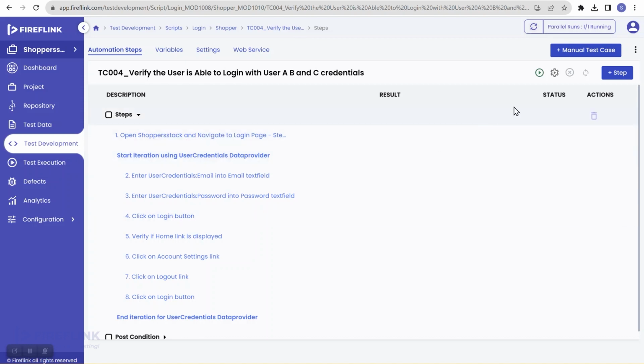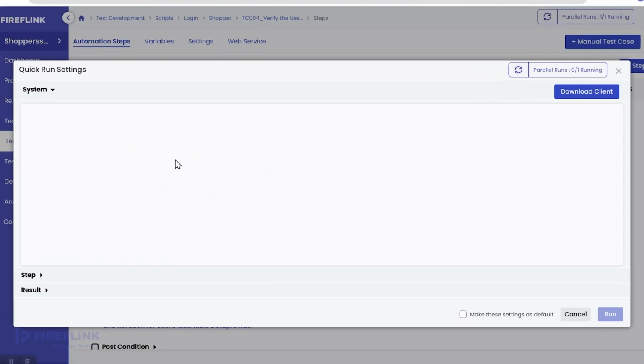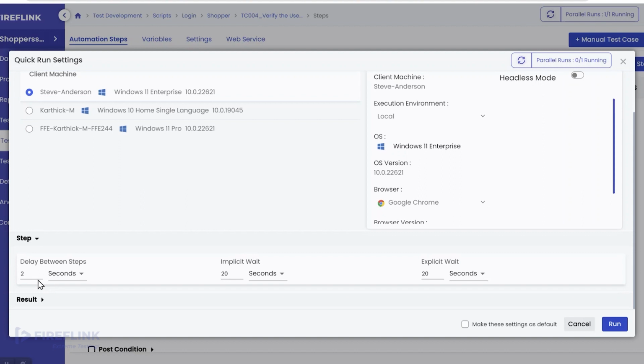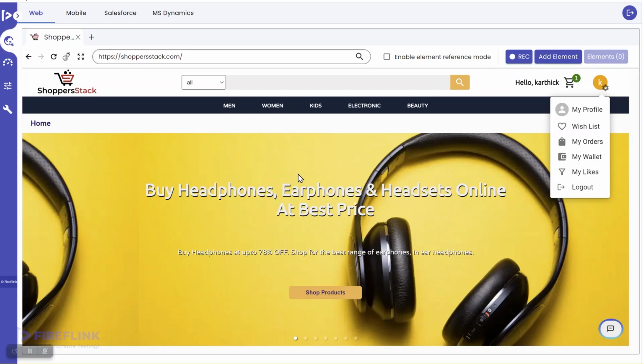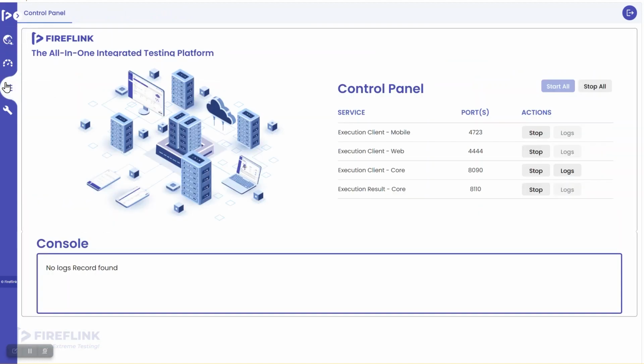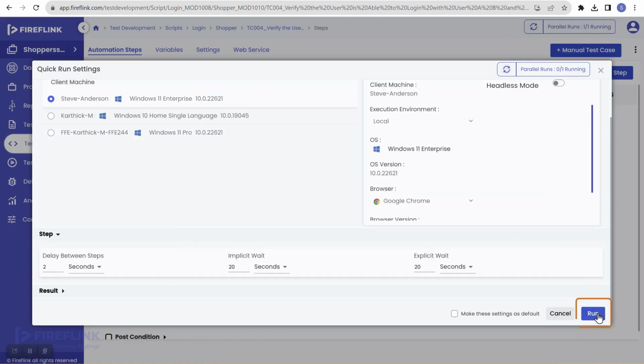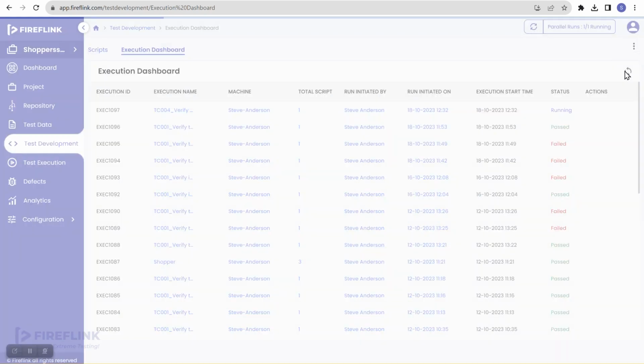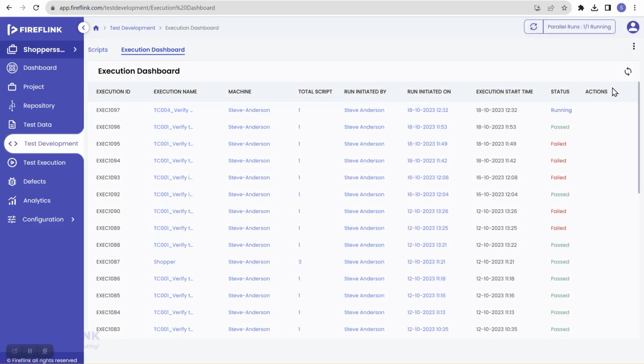Right? I will go to quick run settings to make sure my client is selected. See, my client is only selected. And let me check the delay between steps. 2 seconds delay I have given in order to see the execution properly. Let me go to FireFlink client and let me go to control panel and see here all my ports are in stop condition. Right? I will minimize this and I will click on run. So it is saying awaiting client status. Let me sync the status. It is saying running. So it should trigger the execution. We will see the execution whether it is going in the same fashion or not.